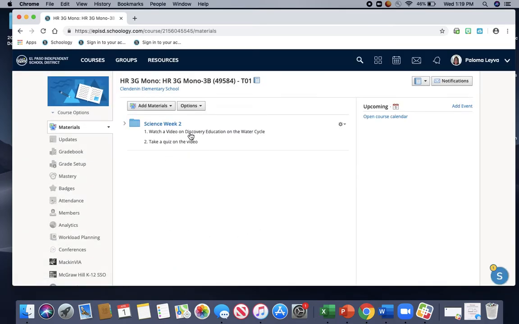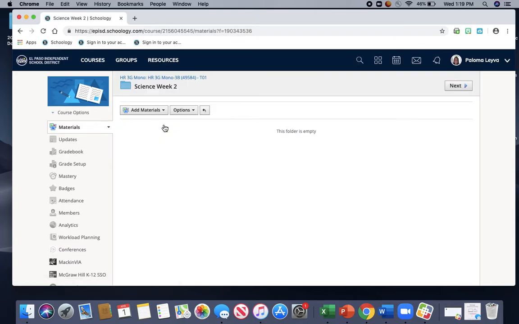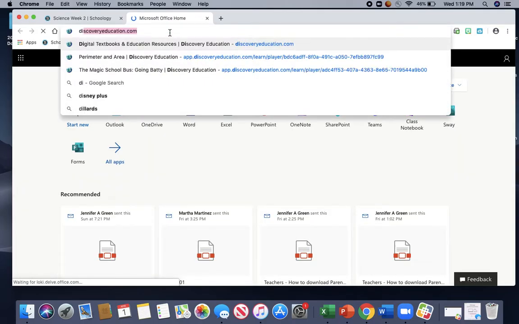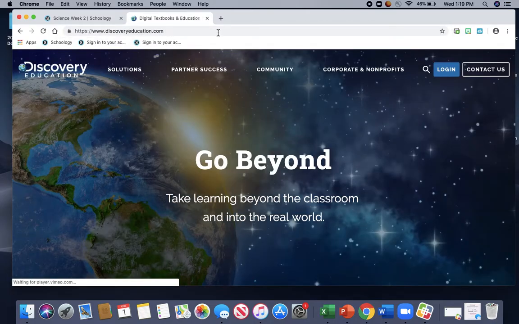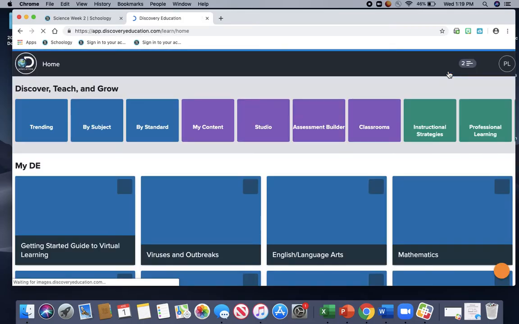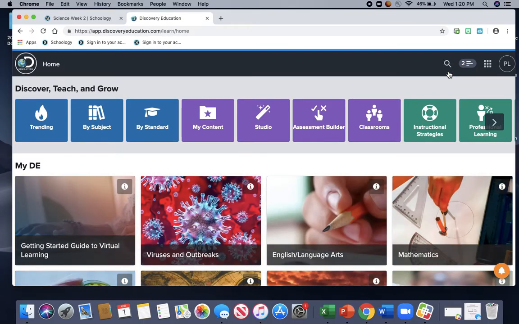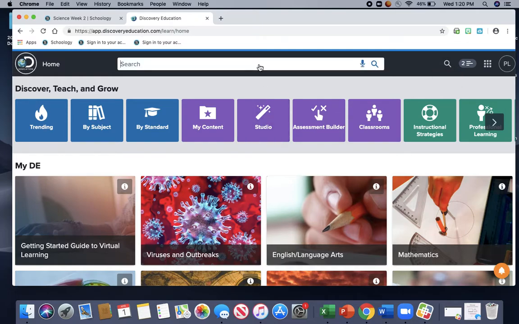Okay, so this doesn't take the students to anything, so it's very important for you to click on the folder. And here you're going to add materials. So first, I want you to look for a video. So go to discoveryeducation.com. The way that you log in is with your EPISD username and password. So how you log into everything as teachers, and same thing for the students, they're going to be using their AR login.